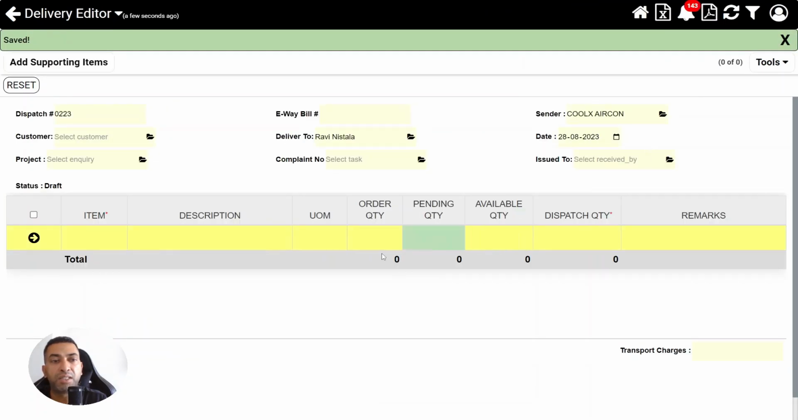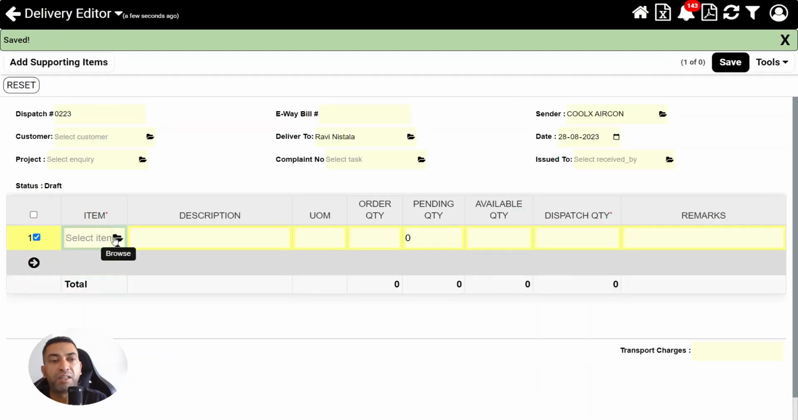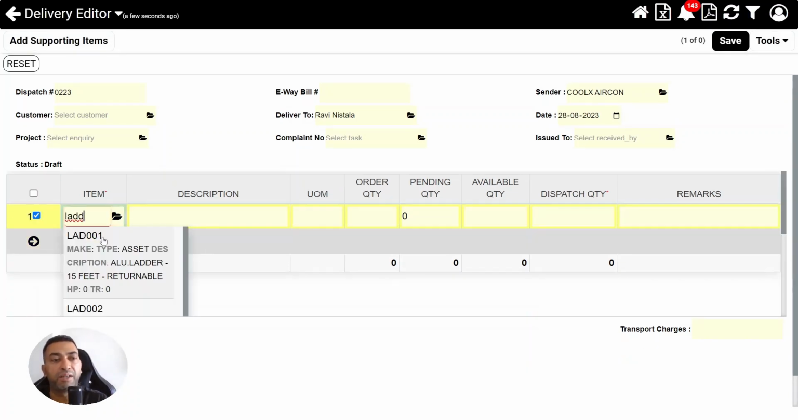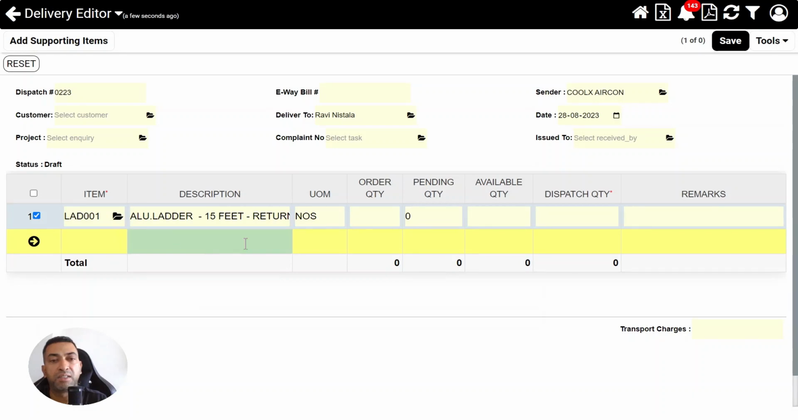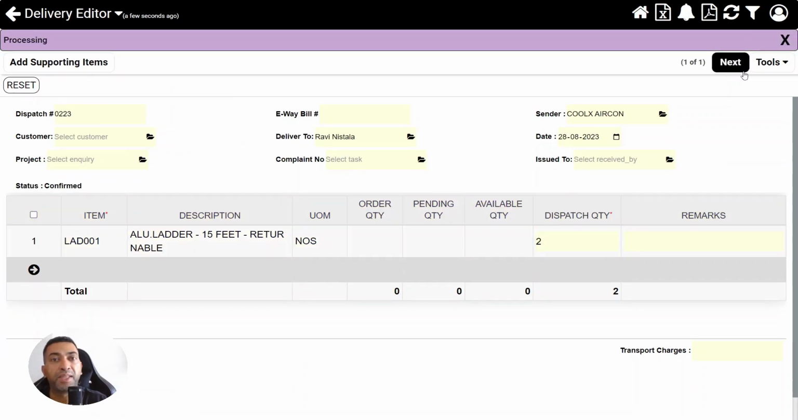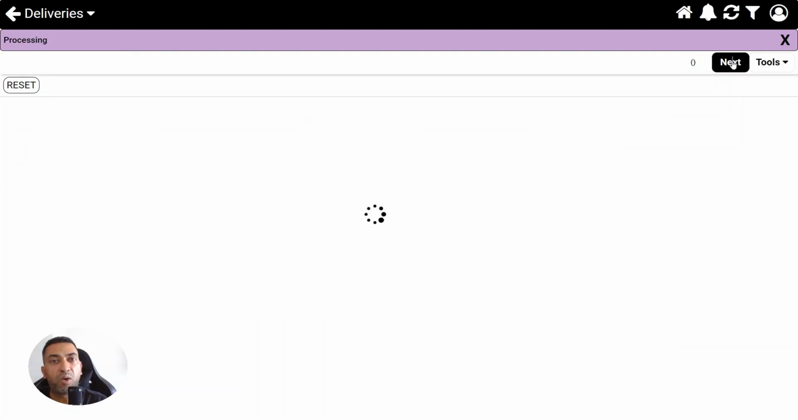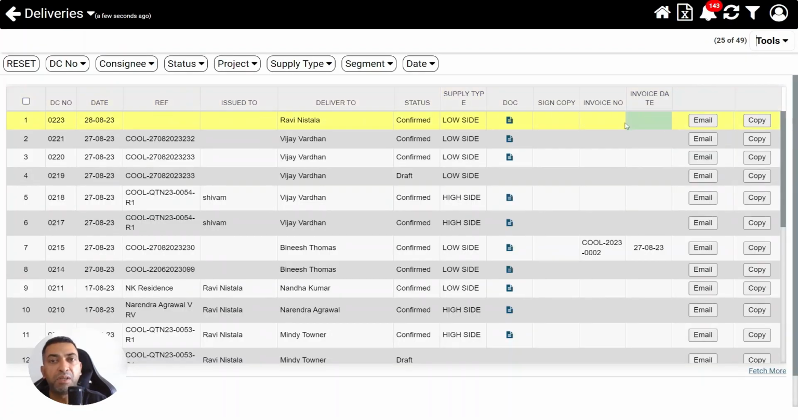In this next step, we will enter the name of the item that we want to deliver, such as the ladder. This is it. And we say the quantity, supposing we want to issue 2 ladders, enter 2 and save. That's it. This is how our delivery is made. Very simple. And this can be done from day one.